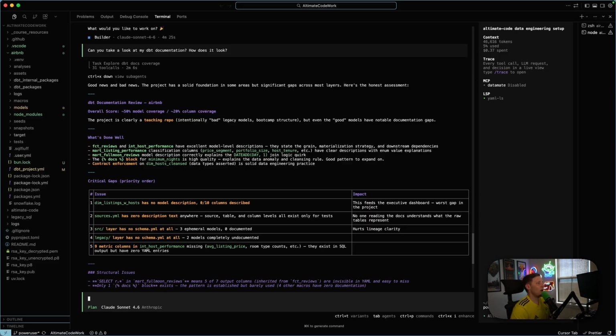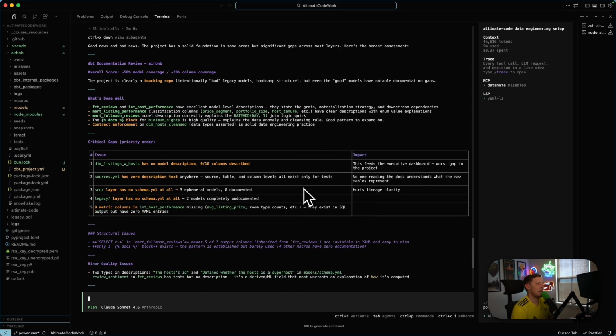So here's what's done well. Fact reviews and intermediate host performance have excellent model-level descriptions. Mart listing performance has classification columns with clear descriptions. Mart full moon reviews has a model description that correctly explains the date add join logic quirk, and so on and so forth. Let's jump down to the critical gaps, because that's really what's most important in this video. In our critical gaps, we see that dim listing with hosts has no model description and 0 columns described, which feeds into the executive dashboard, which is the worst gap in the project.